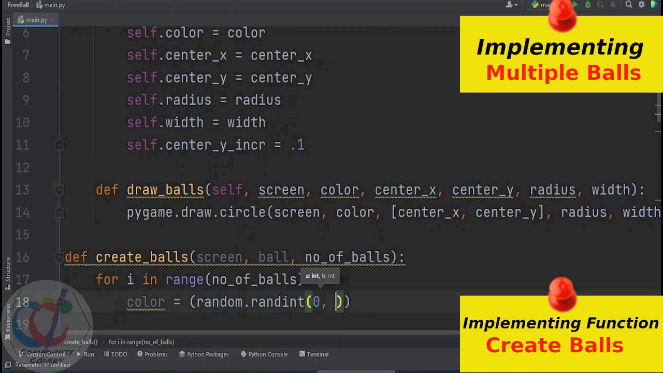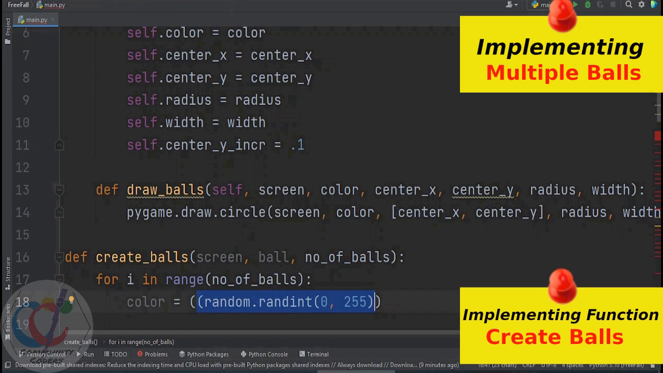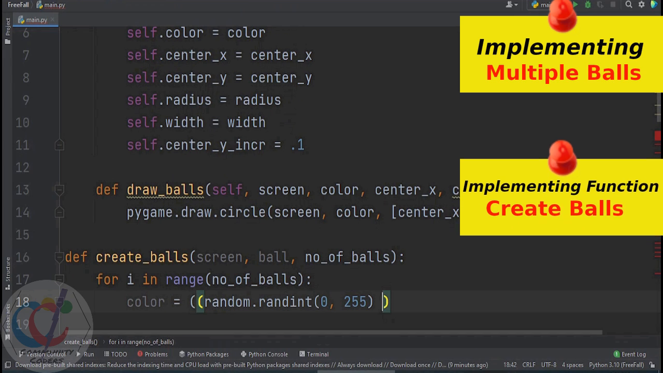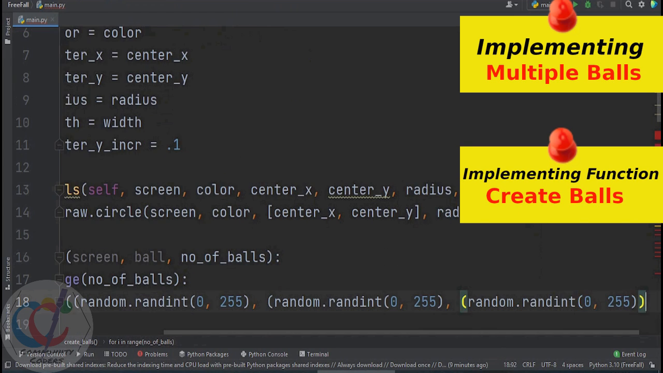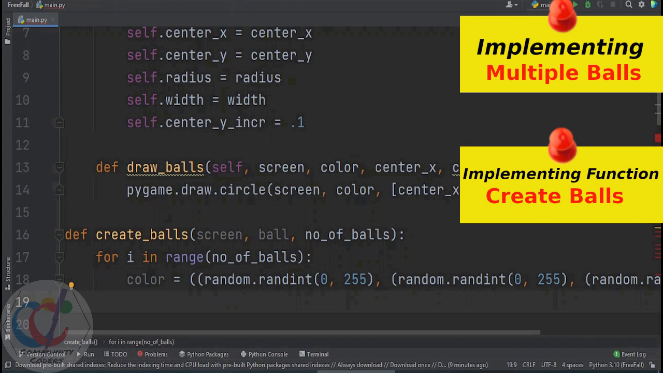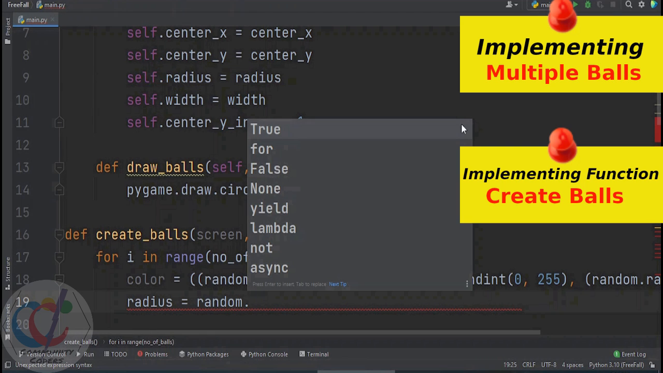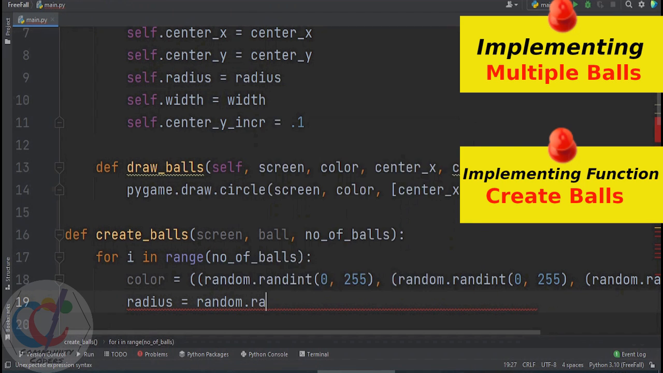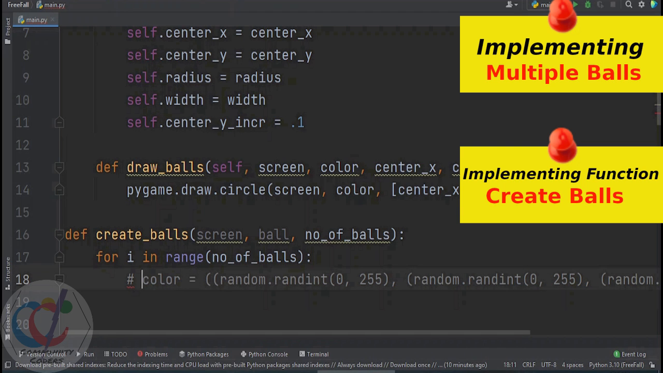For the color I'll take random. Every ball I want to draw with a random color so that almost all the balls will have a different color, so that we can have a good feel about the multiple objects falling simultaneously. Then after the color, I'll give the radius of the ball. I also want that to be a random value so that I have different sizes of balls falling at the same time. That gives a very good visual effect.